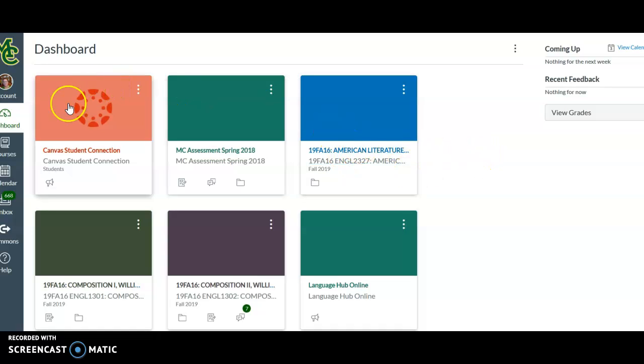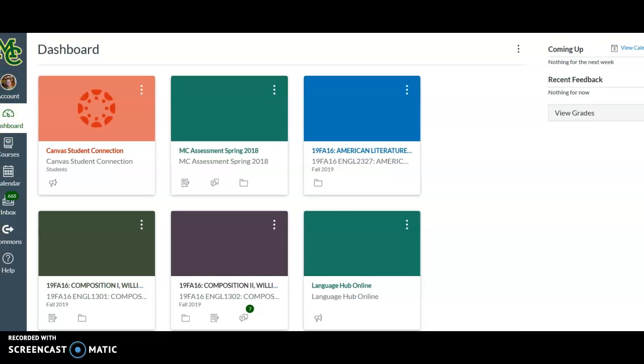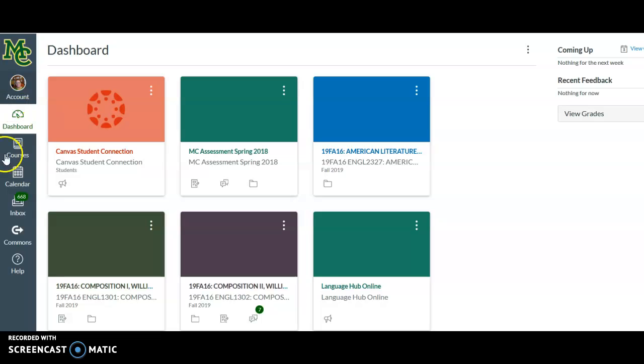Remember, too, that you have Canvas Student Connection. I suggest you use that as often as possible. One other thing that I need to show you is that on every margin of every page is this black bar. And at the bottom of that black bar will always be the help button. Feel free to use that as often as you need to.